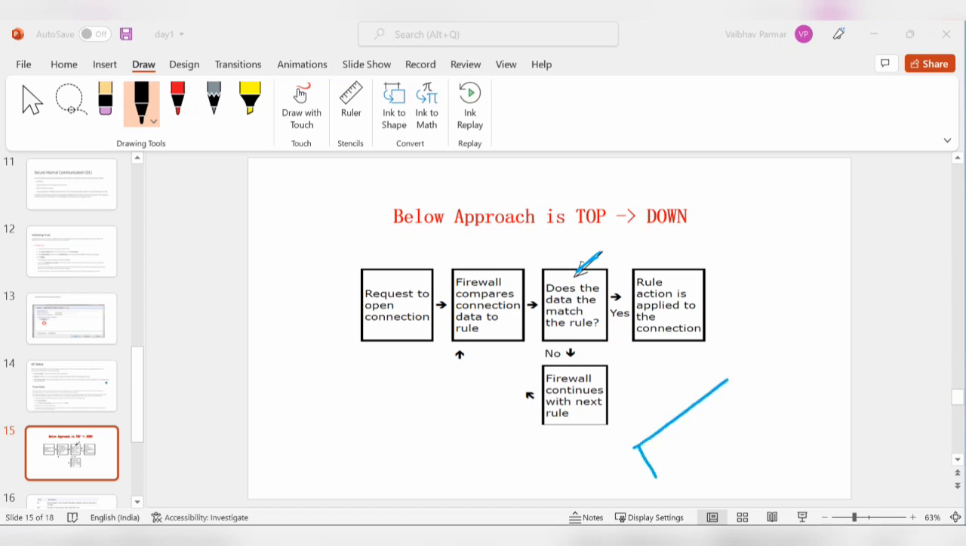Because there's something called the cleanup rule at the end of all the rules. If nothing matches, this rule gets matched, and it will drop it, whatever the cleanup says.